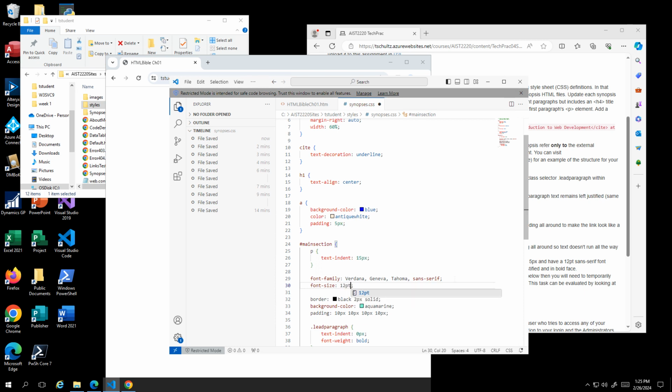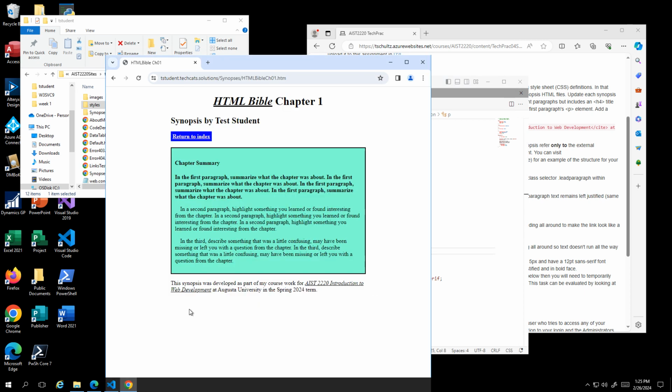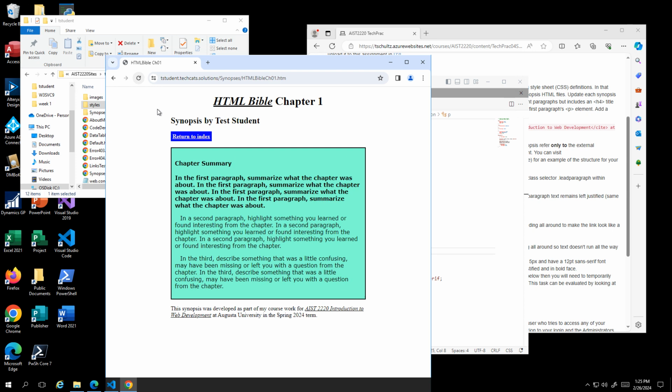Did I say 12 point? Something like that. I'm just trying not to mislead you. But supposedly sans serif fonts are easier to read on the screen. Okay, and so that changed the font for the main section.